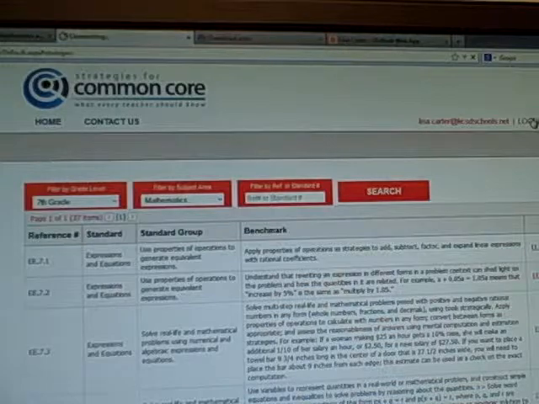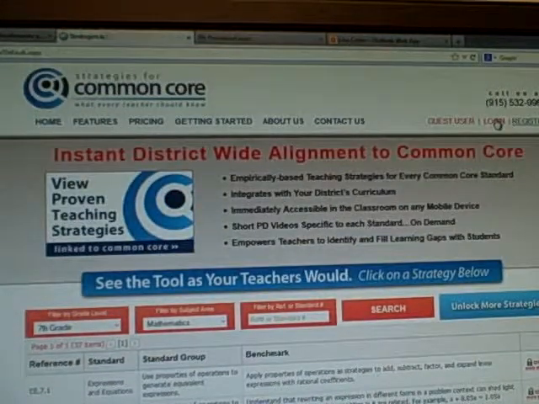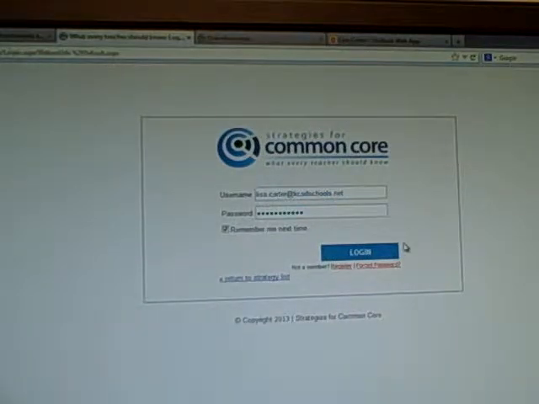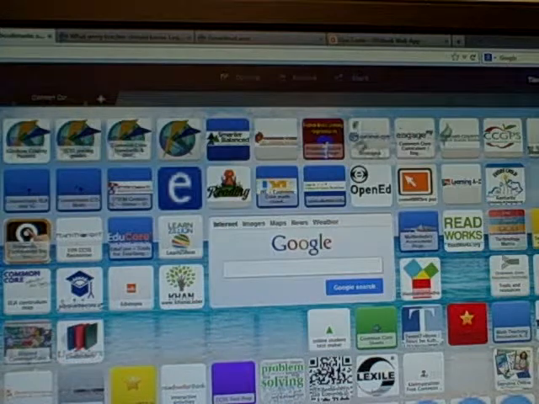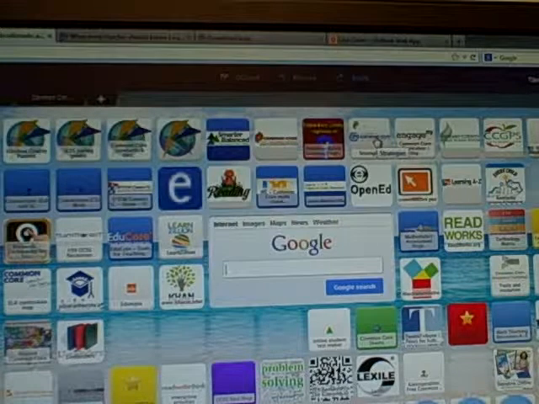I'm going to log out, and this is what you will see, and you'll be able to log back in by just hitting log back in, and that is the login page. Again, we'll go back to my Zimbaloo page, and this is where it is. It's the top row, and from the right, it's the 1, 2, 3, 4, 5th tile from the right. Top row, 5th tile from the right. Strategies for Common Core.